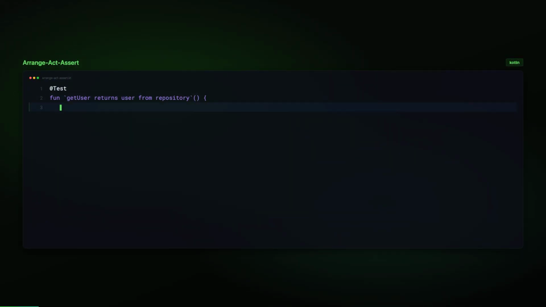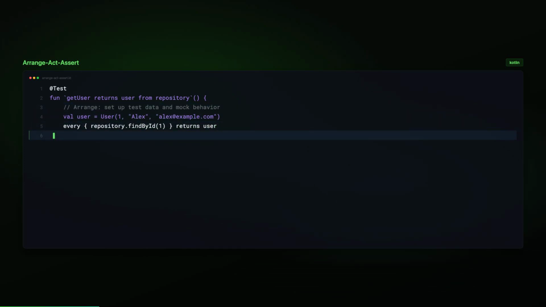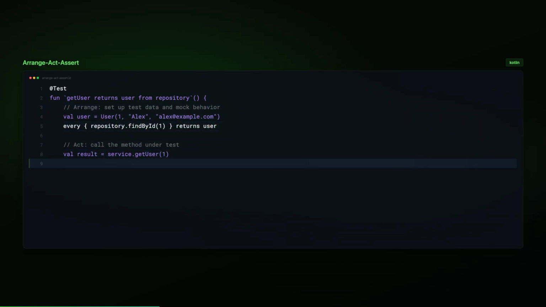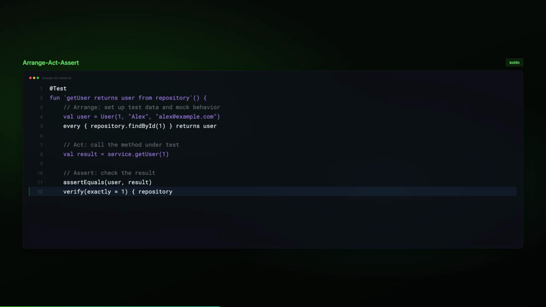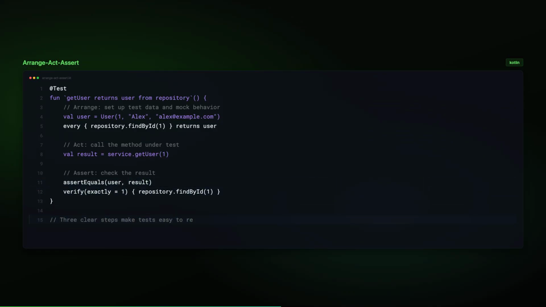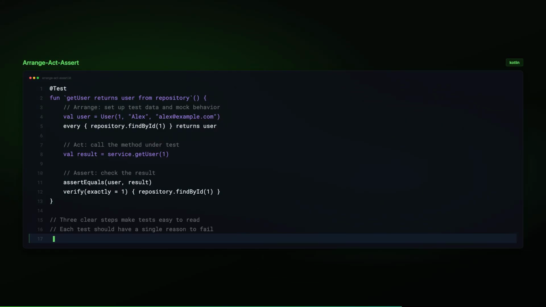Follow the arrange act assert pattern. First arrange by setting up test data and mock behavior. Then act by calling the method under test. Finally assert by checking the result and verifying mock calls. This 3-step structure makes tests easy to read and understand at a glance.